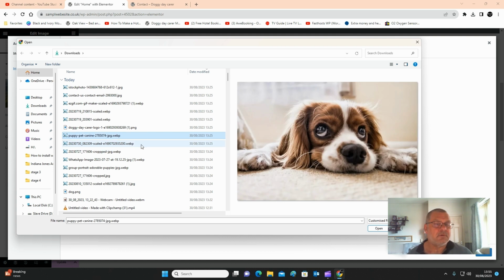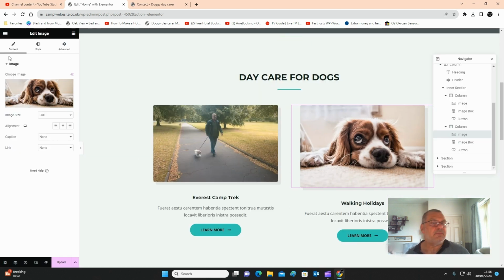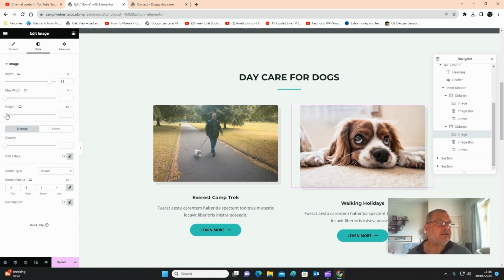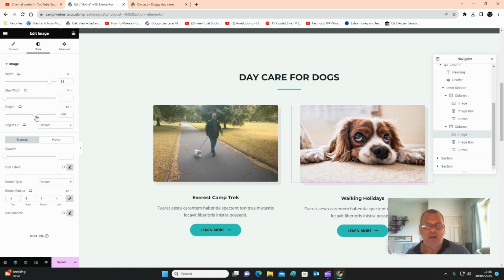That one will do. Click on that one, and we'll call this one in the alt text doggy one, and picture of dog in the description. Picture of dog, and click on select. And again, we're going to bring into style and bring that in line with the height of the other one. And that's that.